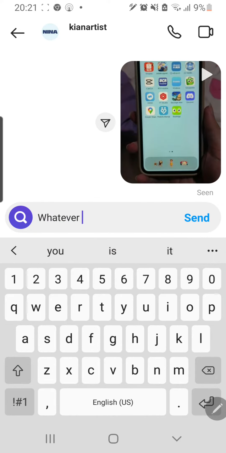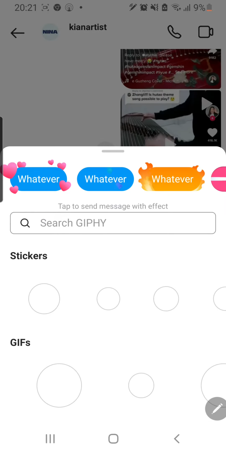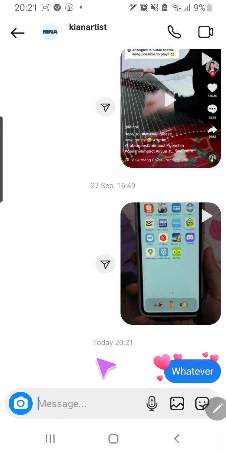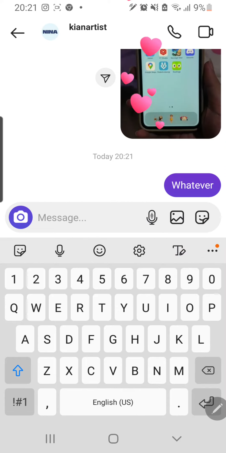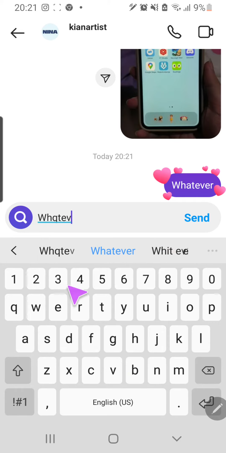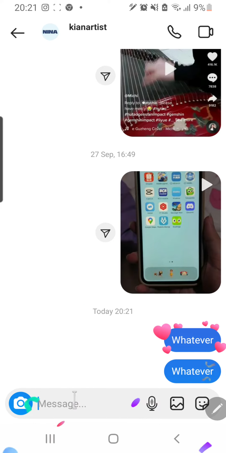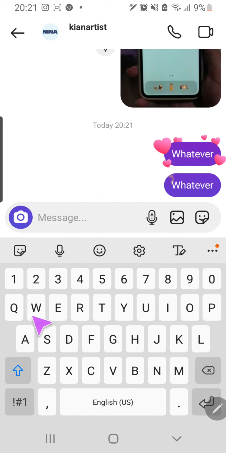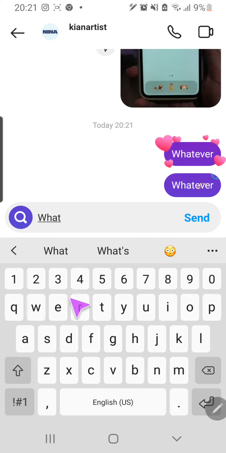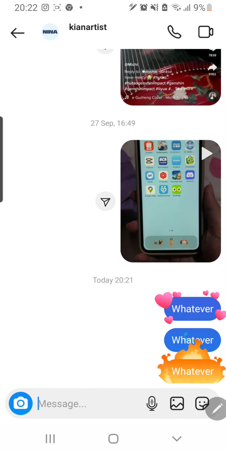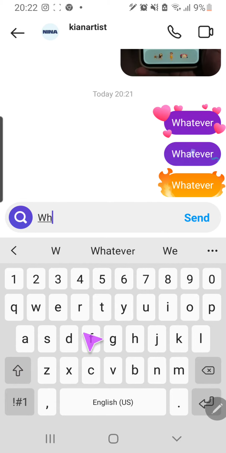I'm just going to type in whatever, and I am now going to press on this sort of like search button. And then I can choose either this one, it's the heart one. Let's try another one. We have also this confetti one, and then we also have this one, this fiery one, and I think this is the last one.